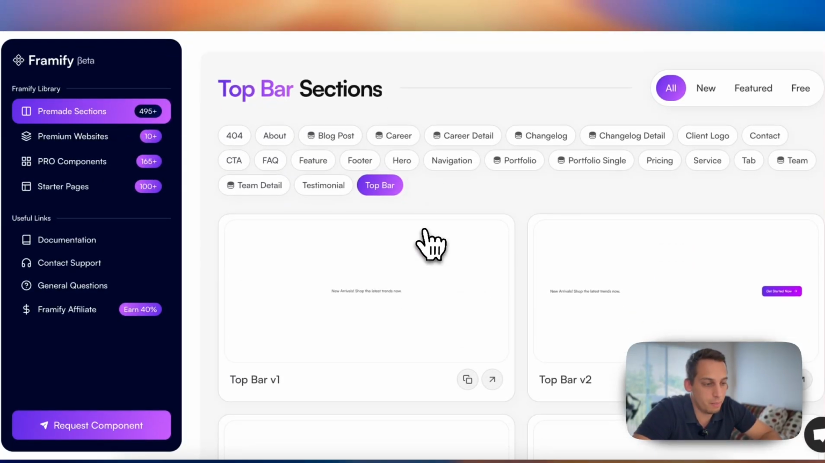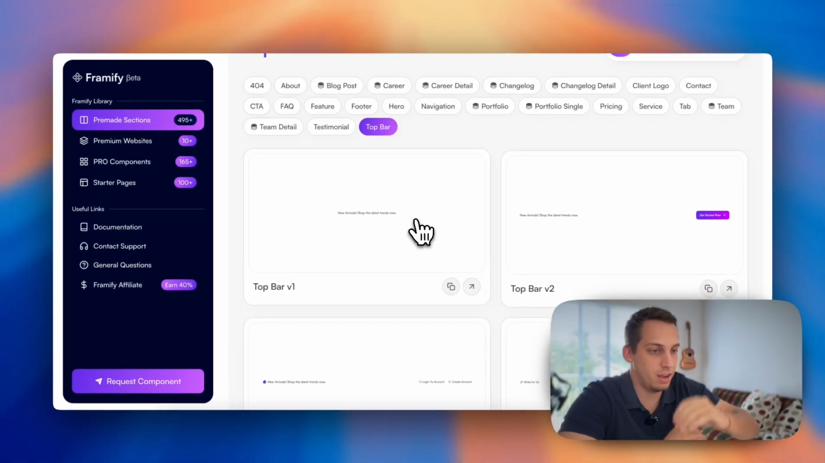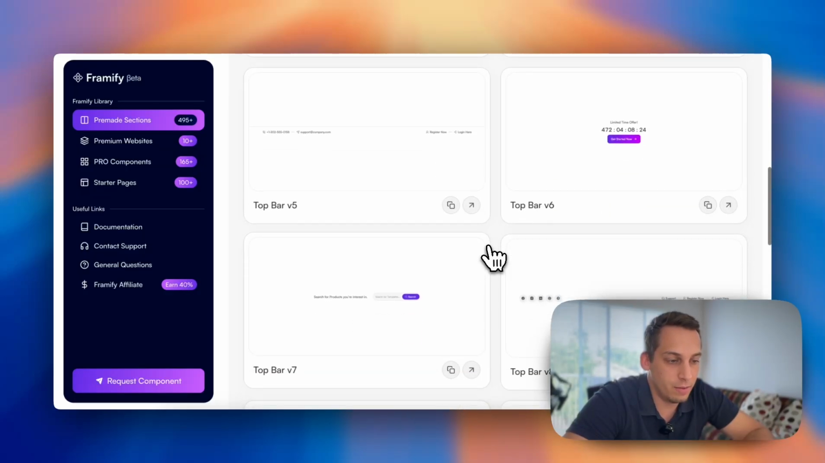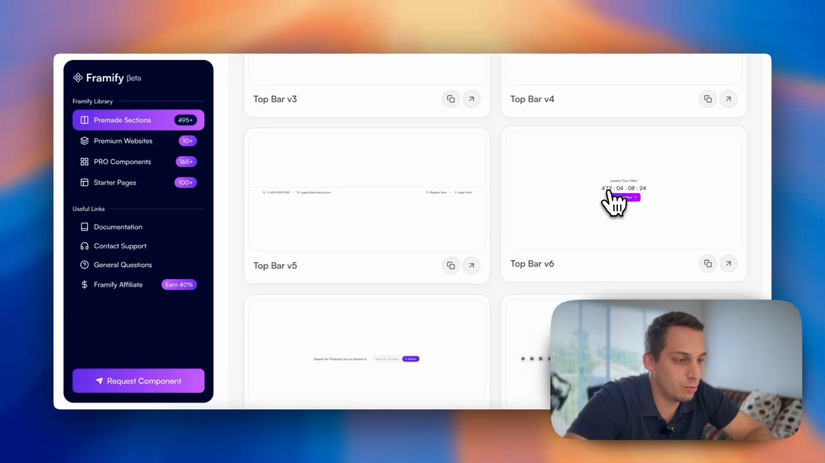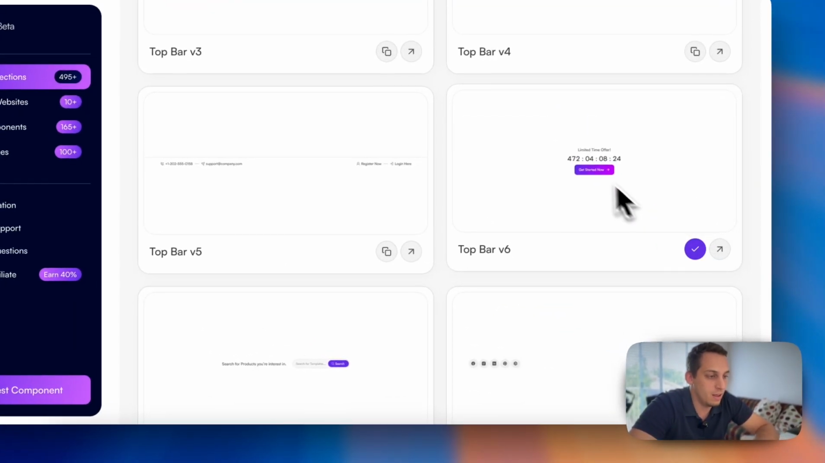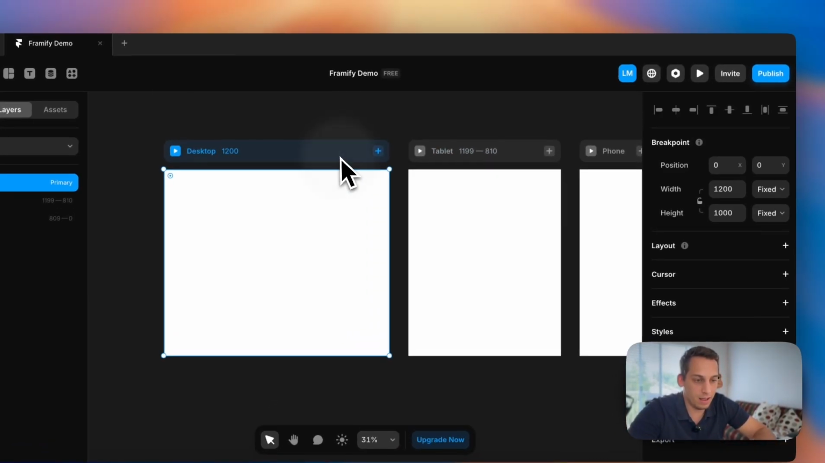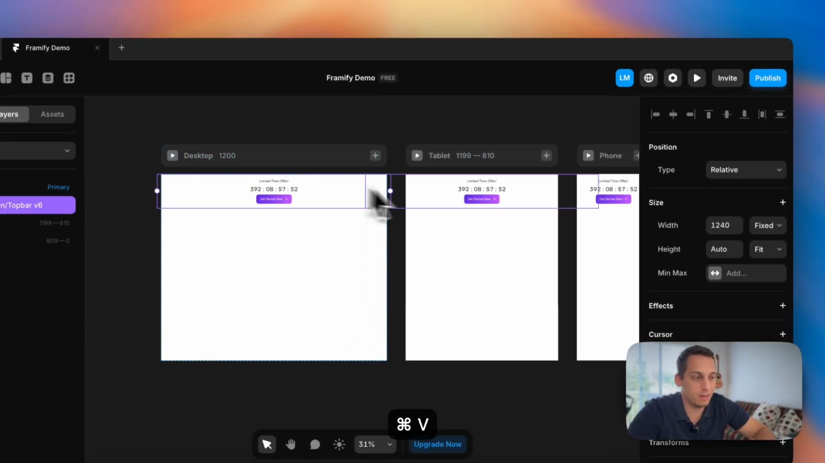Let's first see the top bars. So that's above the navigation usually. So they're usually like little banners, right? And we have some really interesting ones like this one, for example, where we have a sort of a ticker, like a timer. And we can see how we can add that. First, we gotta obviously paste it here.